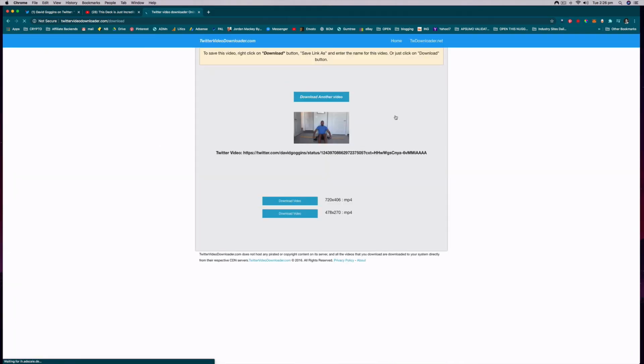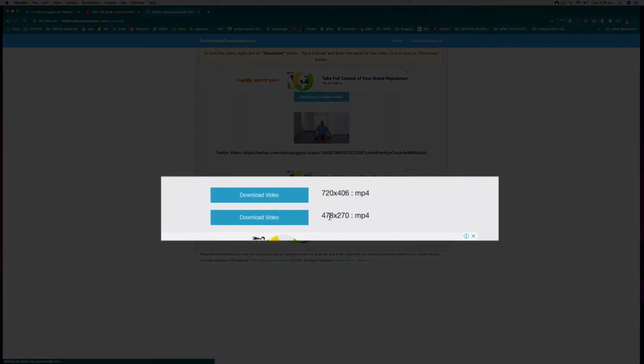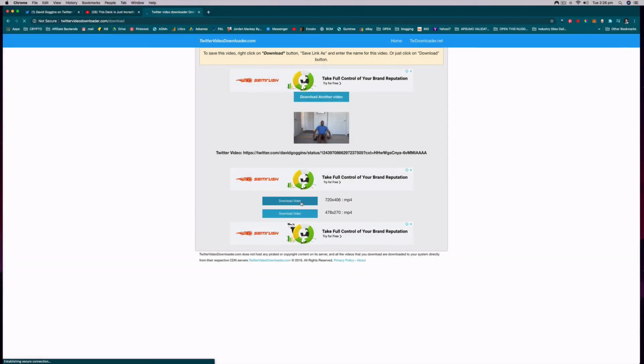Then it will take half a second or something, and then it'll give you the options to download a low resolution or a higher resolution video. Just click download video, depending on what browser you're using.